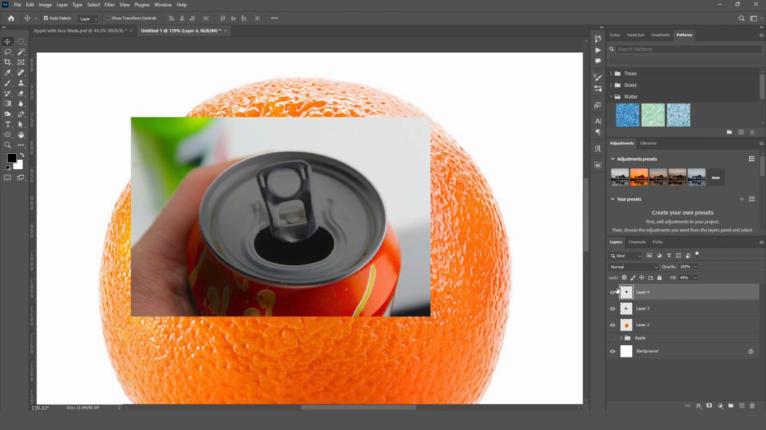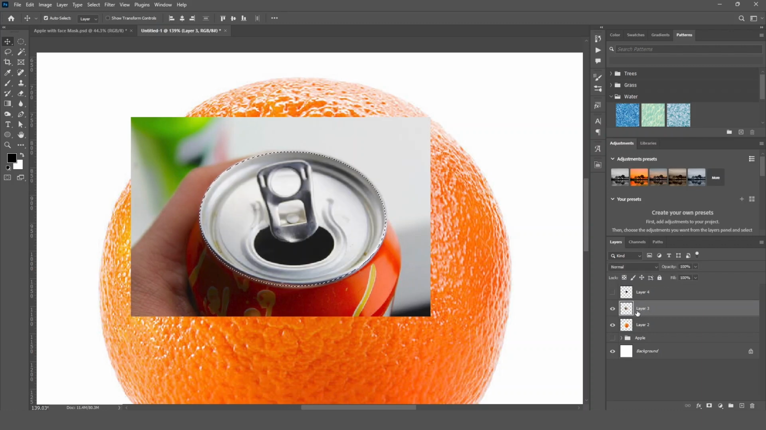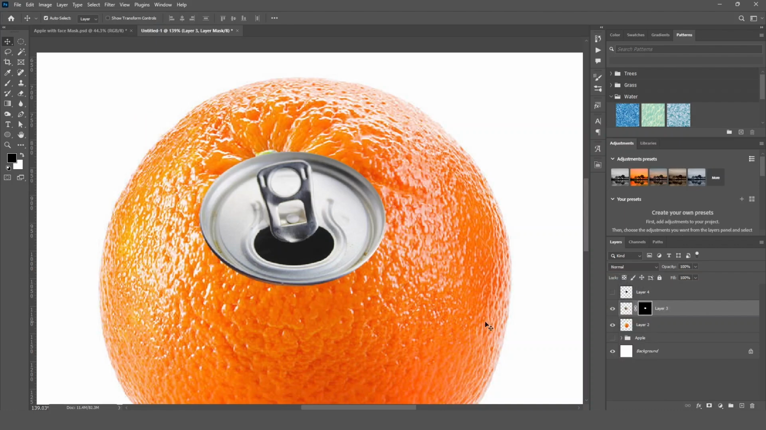Now when you are satisfied with your elliptical selection, create a selection around that with the use of Control and your mouse. Come to that thumbnail and click here. Now click on that button because I don't want to see that.